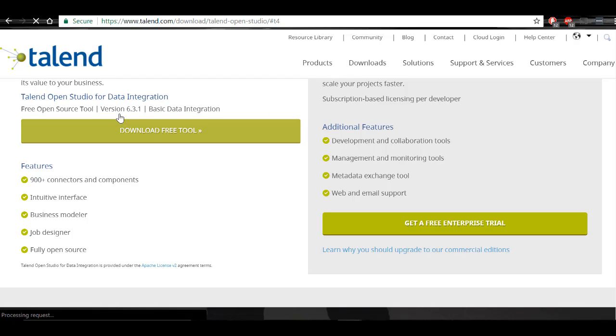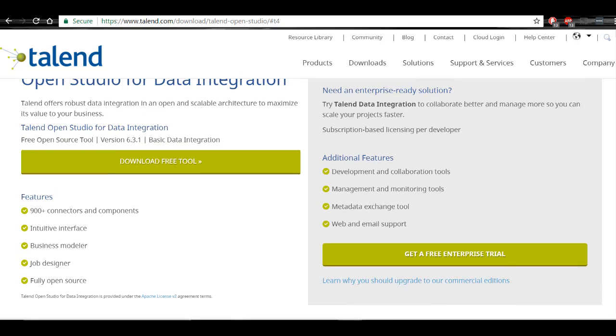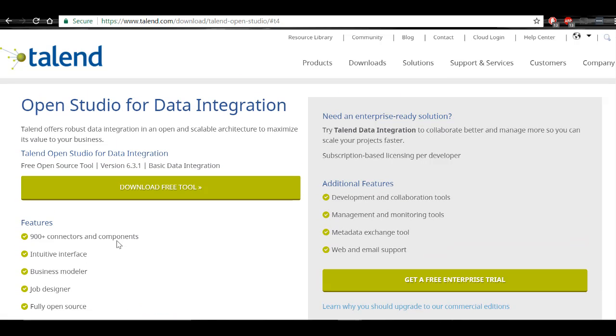And here you can see the version number. It's a free open source tool, version 6.3.1, basic data integration. It has 900 plus connectors and components. It's an intuitive interface, a business modeler, job designer, and it's fully open source. That means we can see the code.